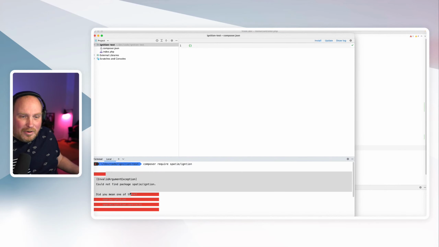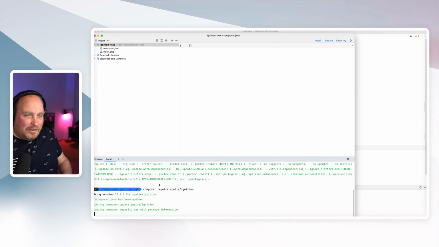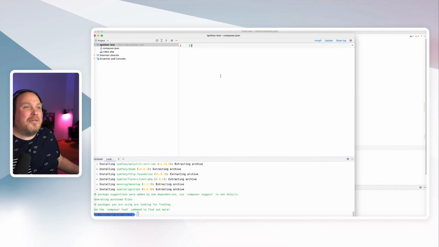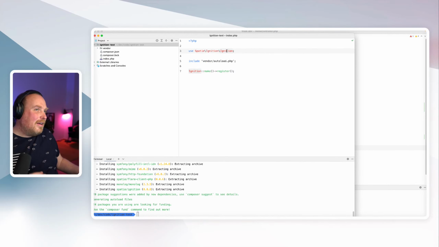What is wrong now? Cannot find. I made a typo. You're probably all screaming at me. Yeah, so now this works. We have spatie/ignition here. And you can see if this autocompletes here that this namespace will exist. Yeah, we just include our autoloader and then we register Ignition.